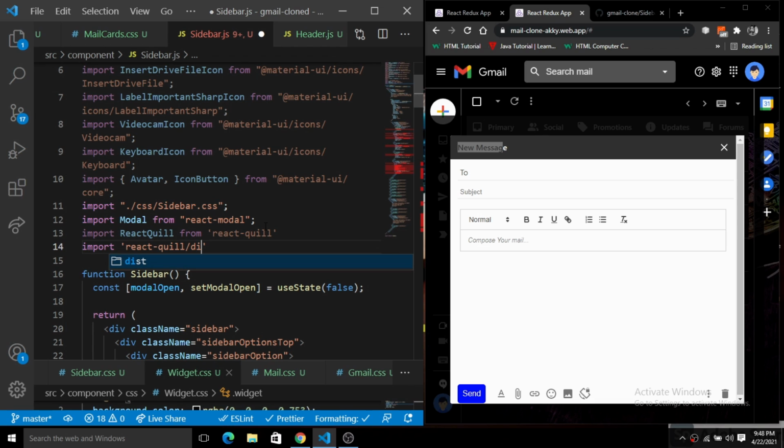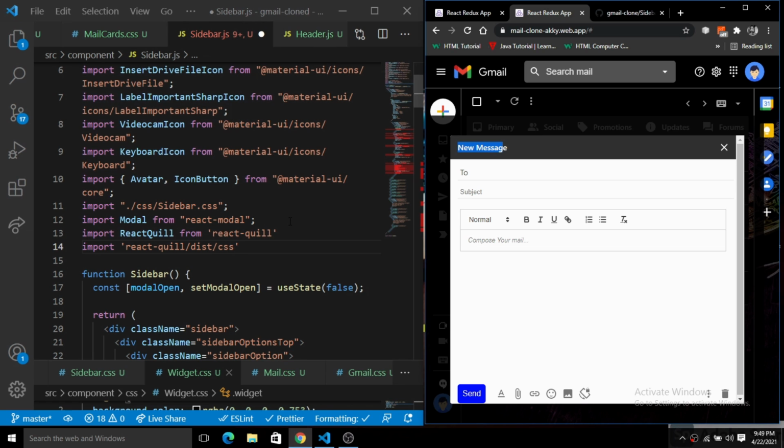Import react-quill/dist/quill.snow.css, right? So we have the quill.snow.css theme. So this is the theme for the React Quill here. Okay, and then we have to import these things here.